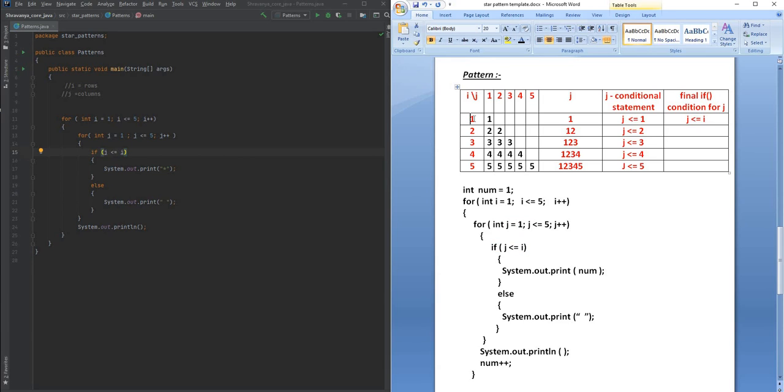So here when I is 1, J also is 1, so that satisfies the condition. When I is 2, J also will be less than or equal to 2. Then when I is 3, J also will be less than or equal to 3, so that condition also satisfies. So we have to write if J is less than or equal to I, we are going to print that particular number.